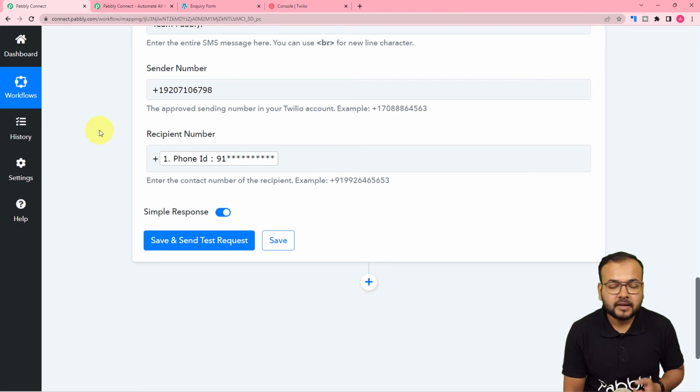Now you can check your connection by clicking on save and send test request, and a test SMS will be delivered to this number. This is not a true number, guys. This is not an actual number. Just to show you the demo of the SMS, I'm going to place my number here. Then I'll click on save and send test request. But you have to map the number. This is an important thing. You have to map the label. I'm just showing you the demo of how the SMS is going to appear.